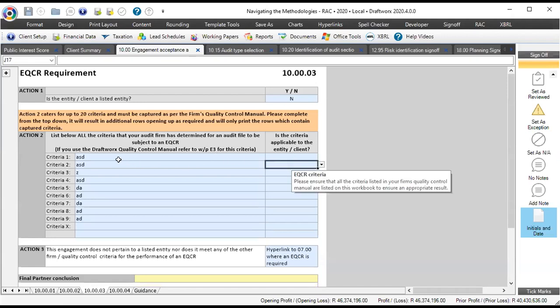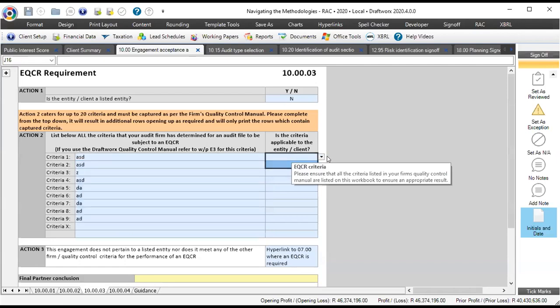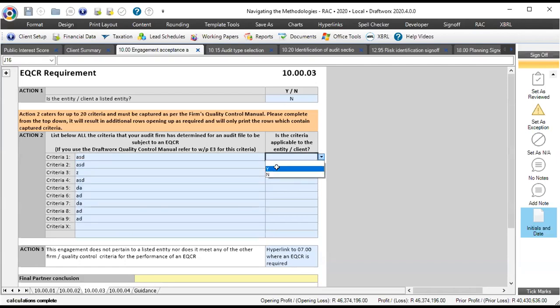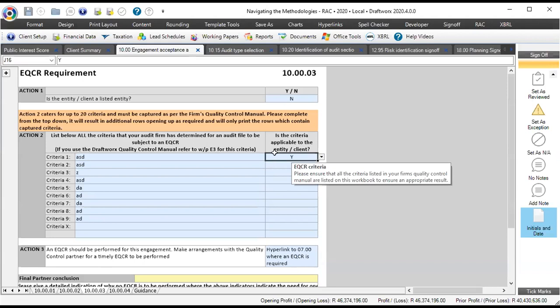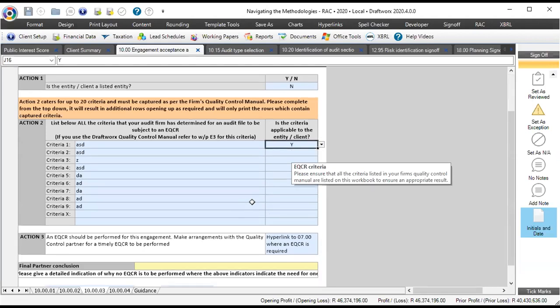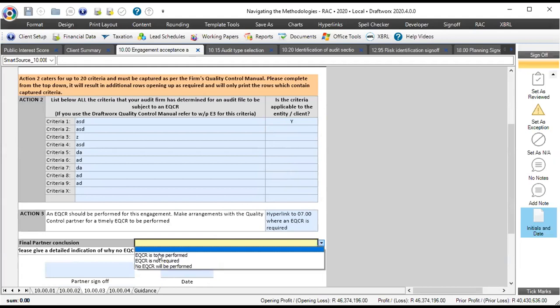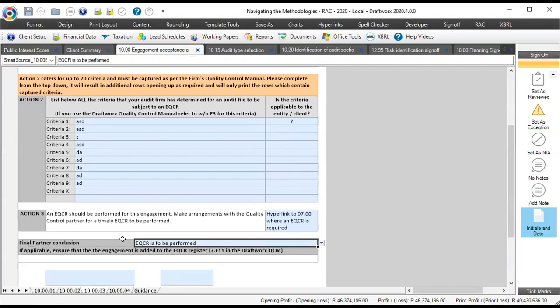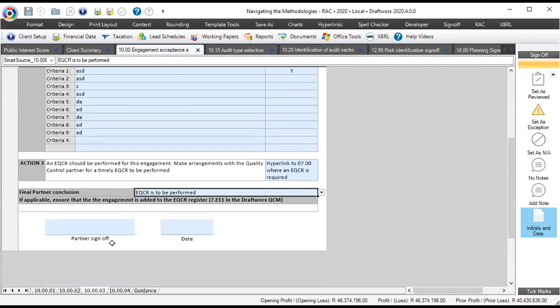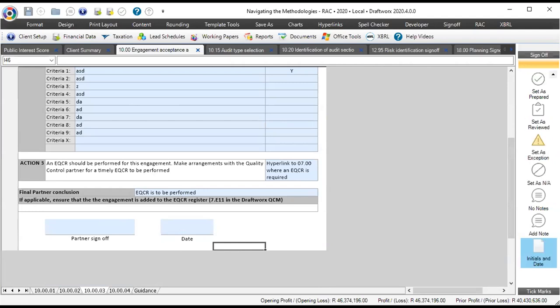And if you put in your firm's criteria, you can then say whether or not it is applicable. As soon as any one of those is applicable, according to your firm's policy, you need to perform an EQCR, and you can give it that solution there. Okay, partner sign-off. You could do the sign-off on the right-hand side. I haven't logged in as a partner, so I can't at the moment. You would say set as partner reviewed.